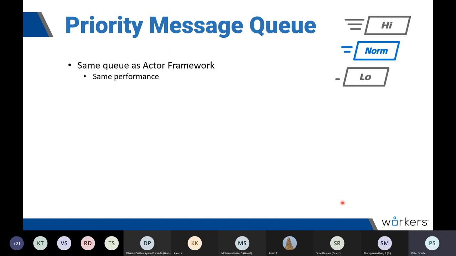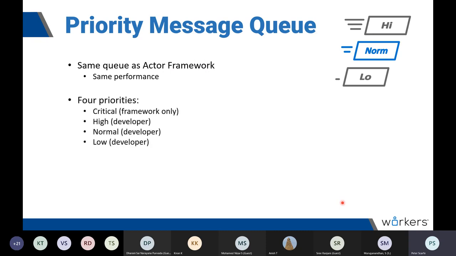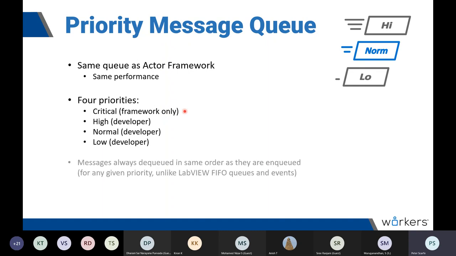By using a priority queue, developers can assign priorities to their messages so that they can decide which messages should be processed ahead of other less important messages. The framework allows developers to assign one of three priorities to their messages, either low, normal, or high. And there is a fourth priority, which is the critical priority, reserved by use of the framework for the initialization and shutdown routines of a worker's application. And unlike standard LabVIEW FIFO queues and events, the priority queue always guarantees that messages are dequeued in the same order they are enqueued for any given priority.